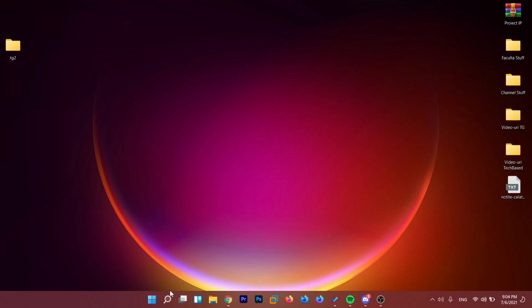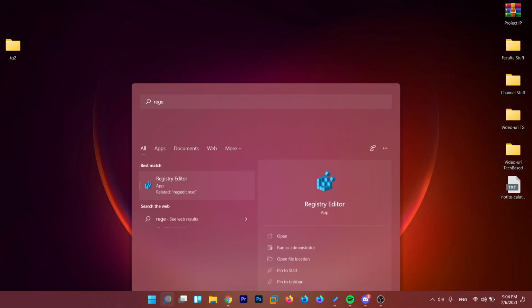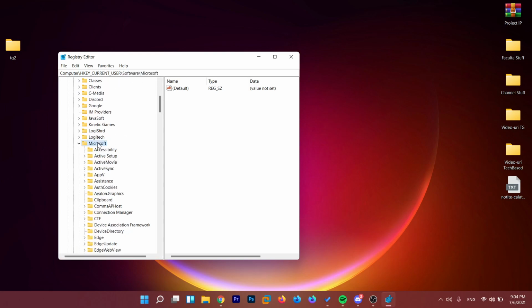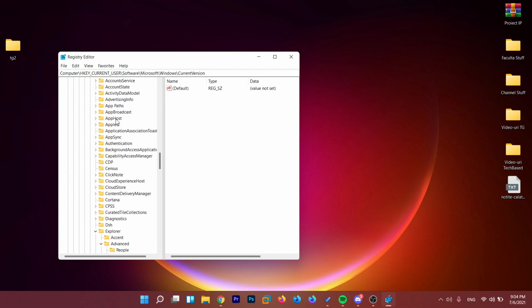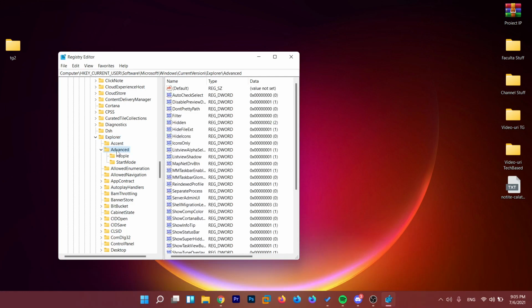So basically for this we're going to use the registry editor. Just go in the search box and type in here regedit, go into the registry editor, and basically here expand HKEY_CURRENT_USER, then expand Software, then expand Microsoft, then go down a bit and expand Windows, CurrentVersion, then go down to Explorer, then Advanced. You're going to have this location in the description down below, so you can easily get that from there.